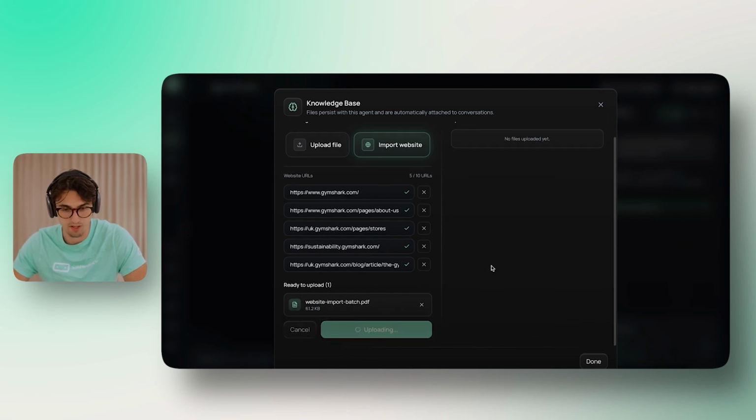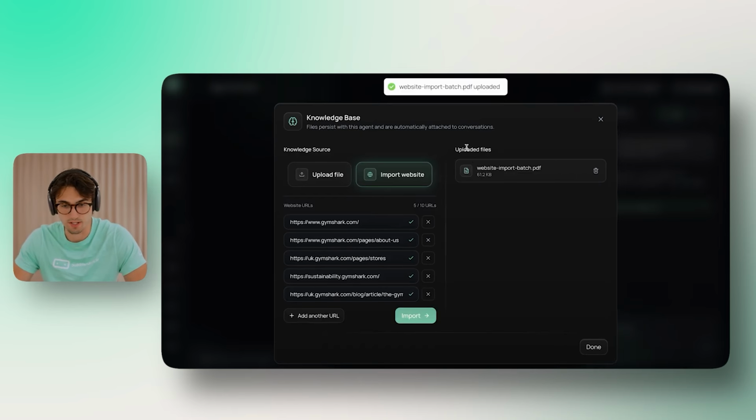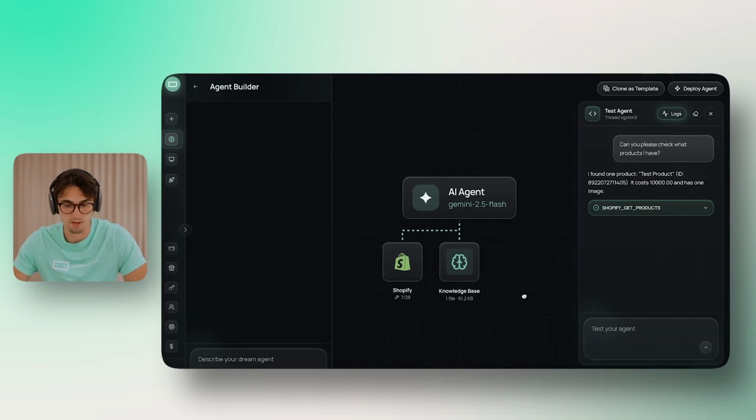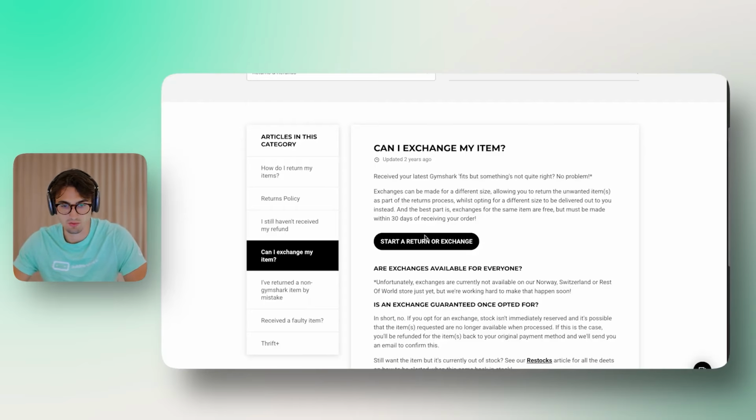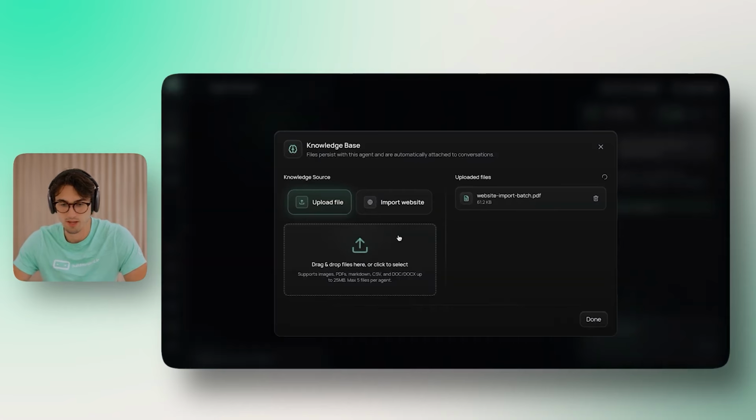So I can click upload file. And now we have all of this information on these pages right here. And then click done. If I wanted to get this information as well, for example, I could just go inside and I can upload a file as well.